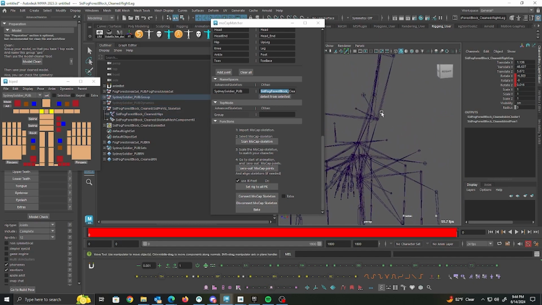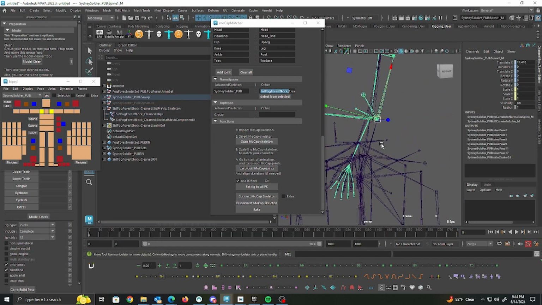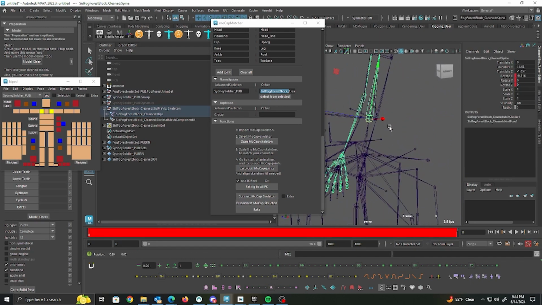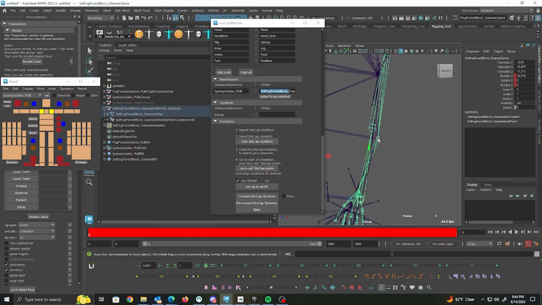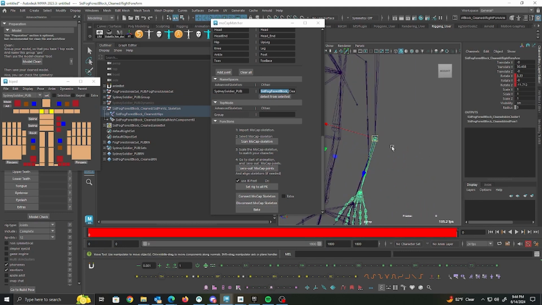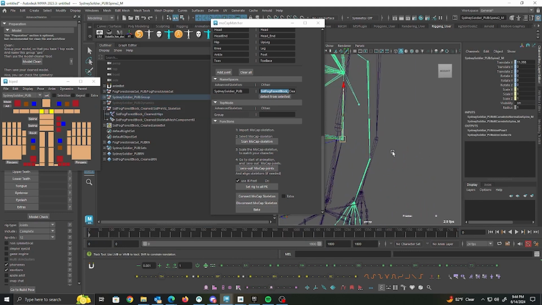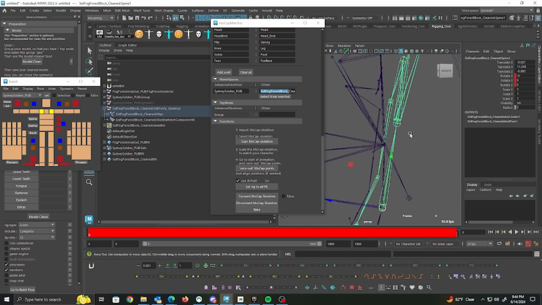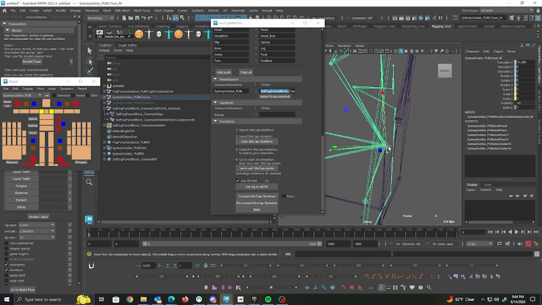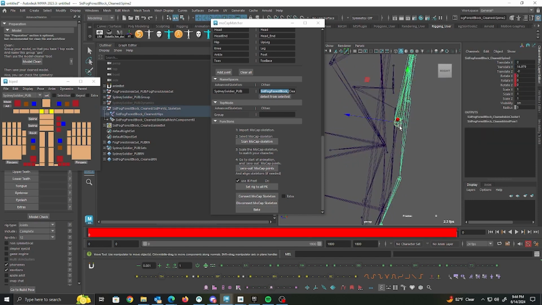So now I say, okay, what is this? That's spine 1. What is this? That's spine. So it's going to be spine to spine 1. And it's going to be spine 1 to spine 2. And spine 2 to chest.